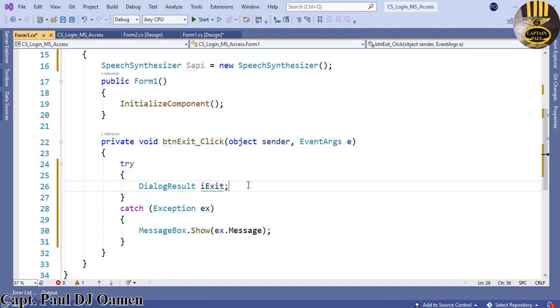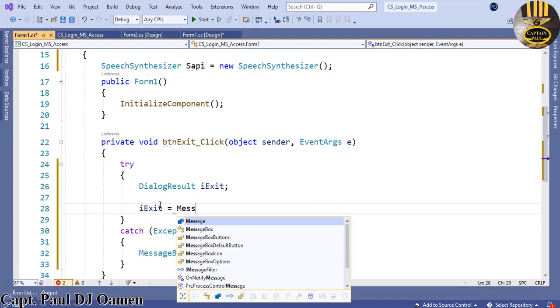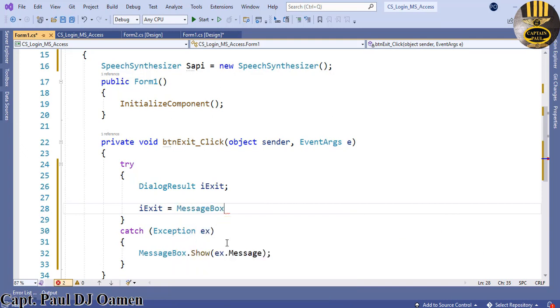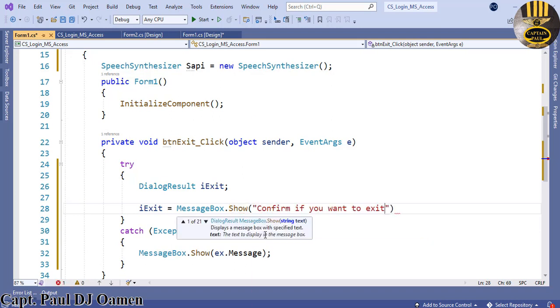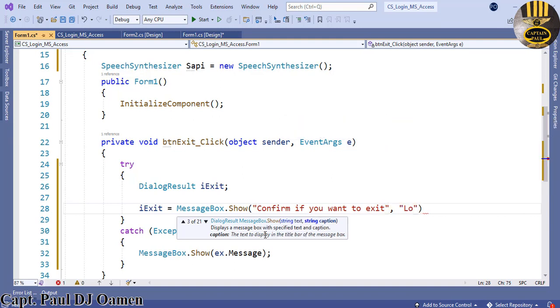That's my instance created for the DialogResult. And in here, I'm just going to say iExit equals MessageBox.Show, and now we're going to enter "Confirm if you want to exit." That will be my very first argument. The second argument is going to be, I'm going to call that "Login System."